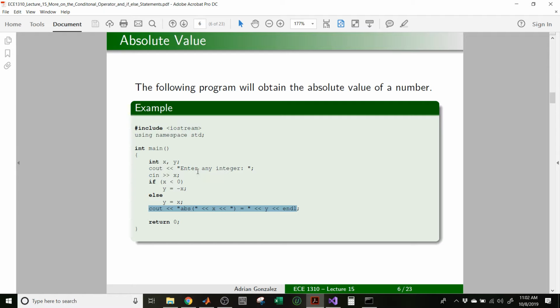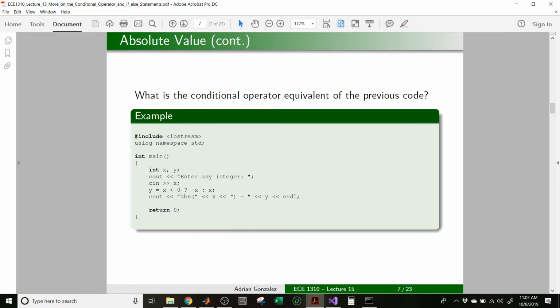See how many lines we have to use? You have to use one, two, three, four, and then the printing. So you have a lot of this. It uses four lines here. These four lines can be replaced into a single line. So you can see that. What is the conditional operator equivalent of the previous code?